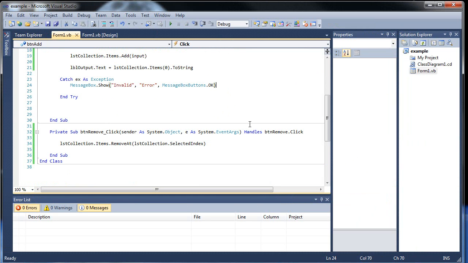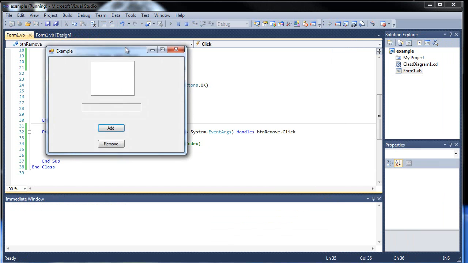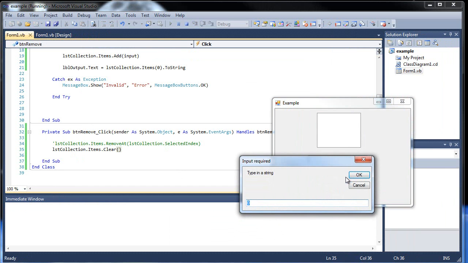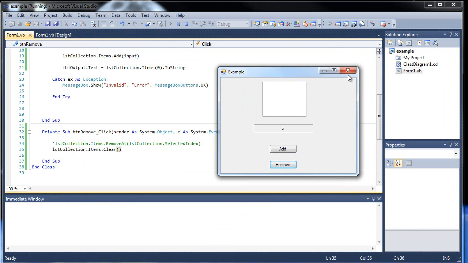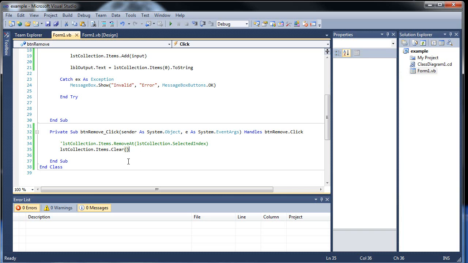And then there's also items.clear. So I'm just going to copy all this, copy, and then make it a comment, because I want to keep this there. Paste, and then clear. And basically what that does is just gets rid of all of them. Add A, B, C, remove, and it gets rid of all of them. So that's really nice. And that's pretty much it with the list boxes.